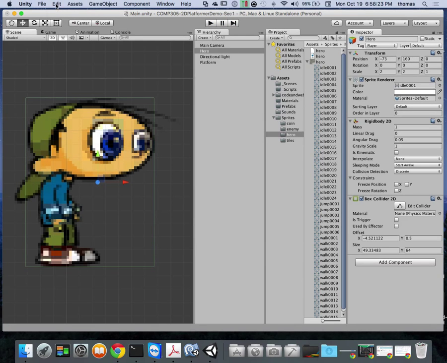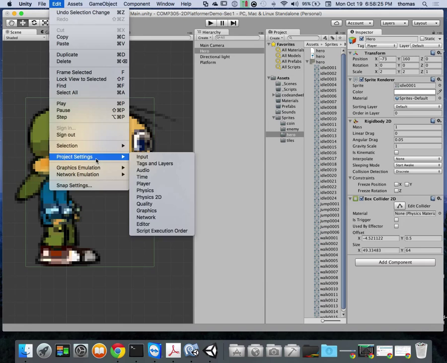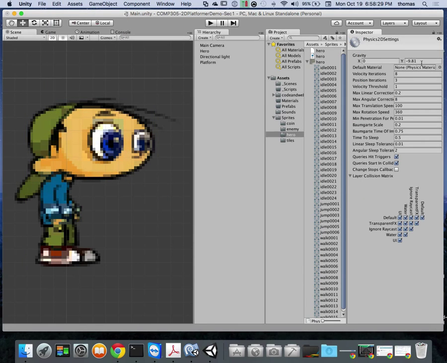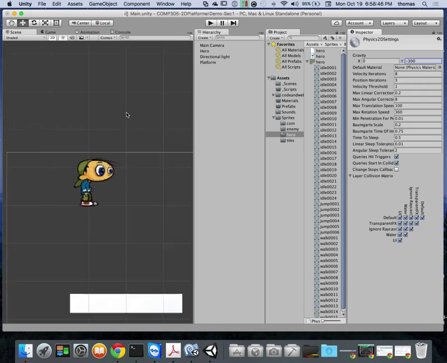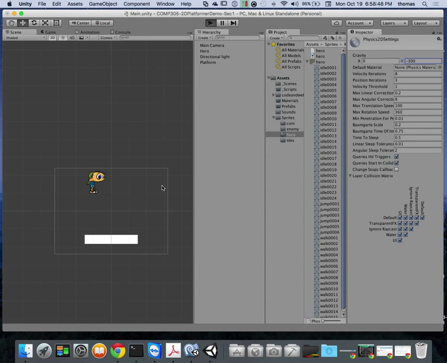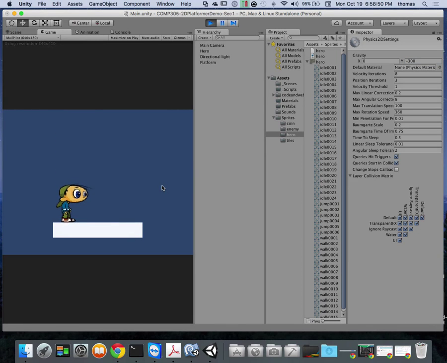If I go to Edit, Project Settings, and I go to Physics 2D, you can see that the default up here is minus 9.81 meters per second. That's what it's doing. I could certainly increase this to something else, for example minus 200, minus 300. Let's see what minus 300 does. If I scroll out again and press play, now he's falling at minus 300, and it seems to be still quite slow.